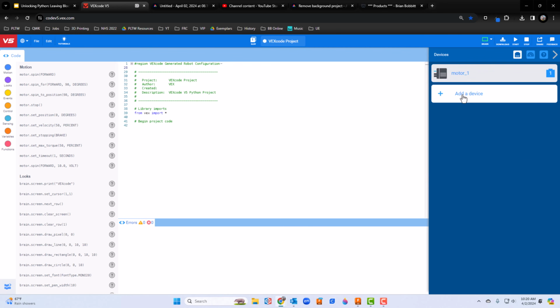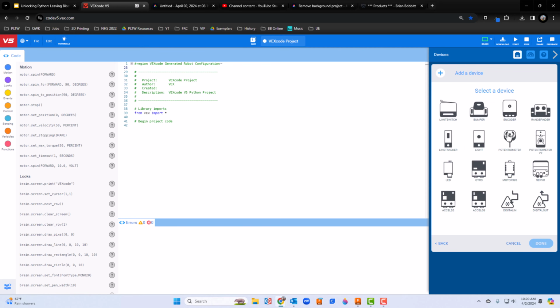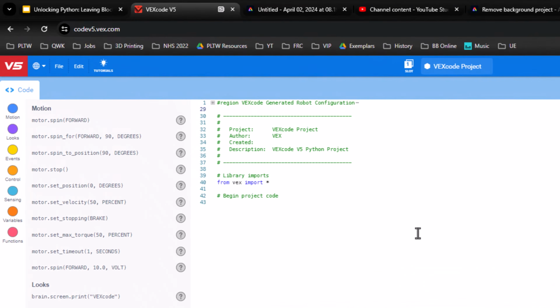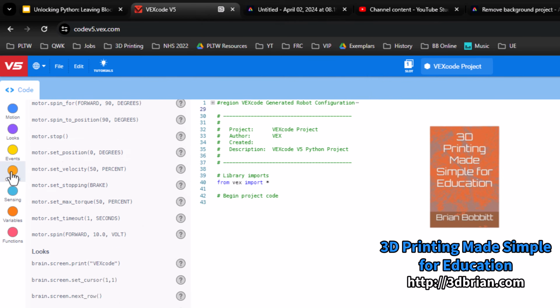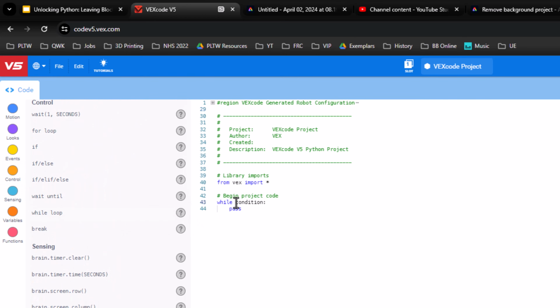For my next, I'm going to add a device. I'll go to 3-wire, and I'm going to use the potentiometer. My potentiometer is plugged into port D. You'll need to figure out where yours is plugged in as well. This is going to happen repeatedly, so we're going to go ahead and set up a loop. We'll go into control, and we'll use a while loop. So while condition, we'll make the condition be the word true. So while this is true, it's going to continue over and over.